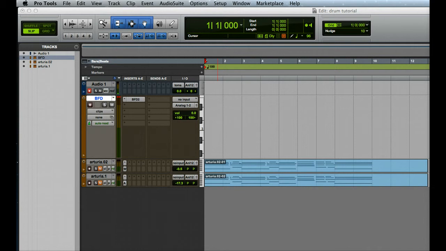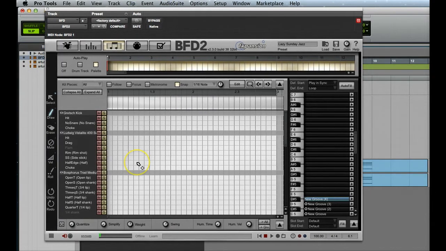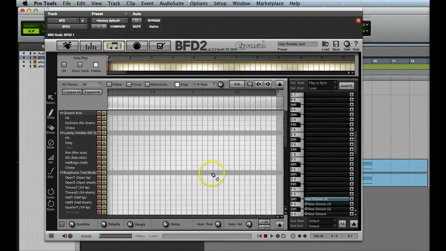Now, obviously, when you're programming drums, you have to ask yourself the question whether you want the drums to sound realistic or not, and it depends on the genre. In this case, we're going to program some drums that we want to sound fairly realistic. So we're using BFD, which is this drum program here. I've already got a drum kit that I've loaded up. Okay, so let's go to the grid here.